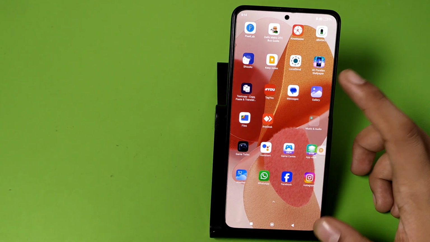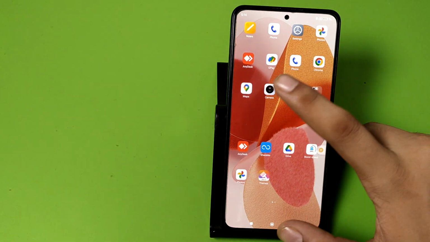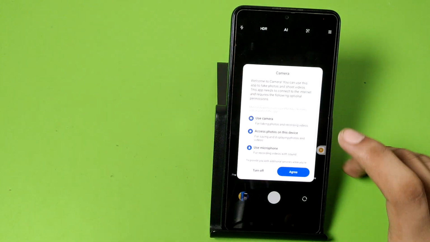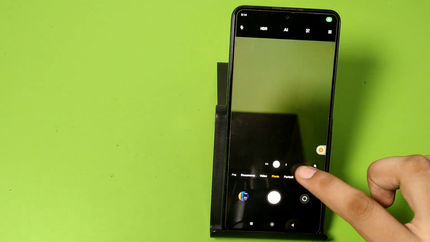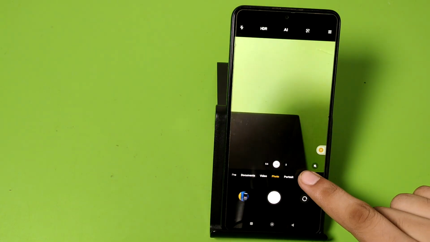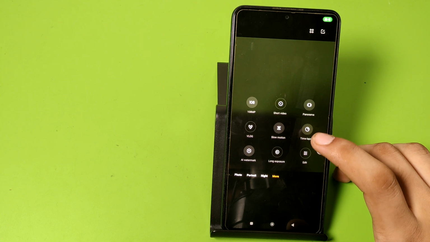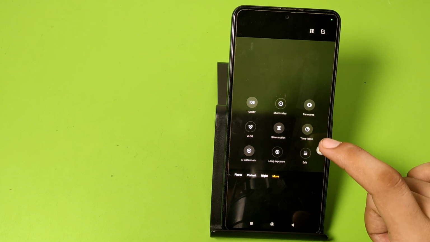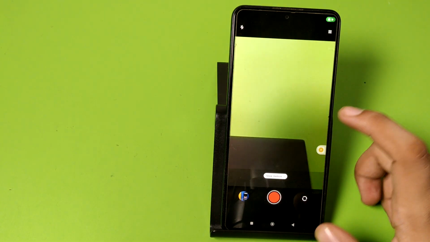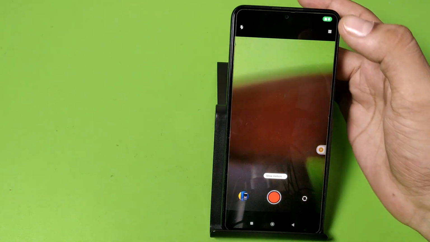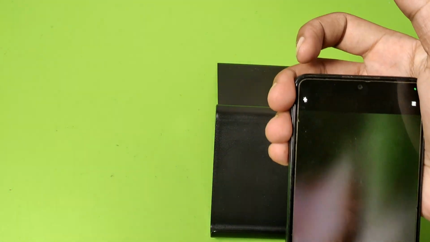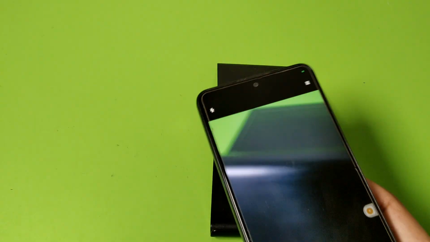First you have to simply open your camera and just agree to all this. Then you have to swipe right, click on more. Here it is slow-mo. You can see, click on slow motion video and slow motion video is selected. Then you have to make one. I'll show you.